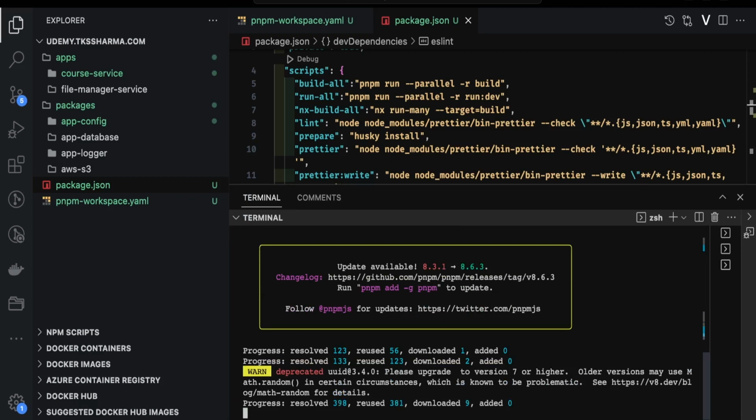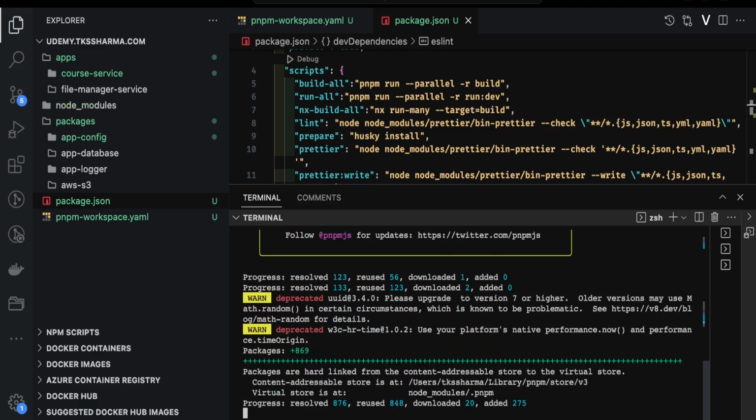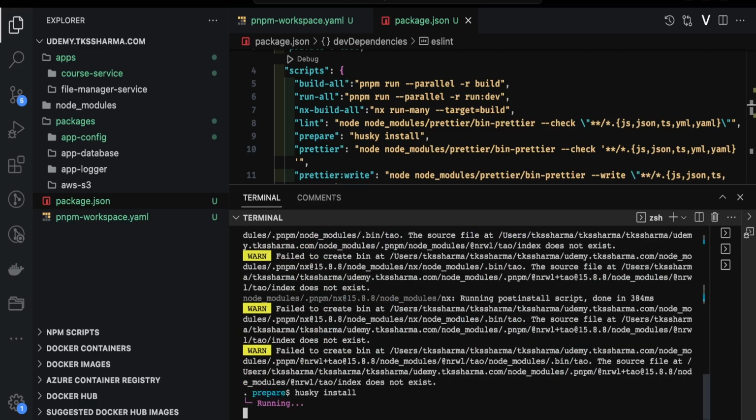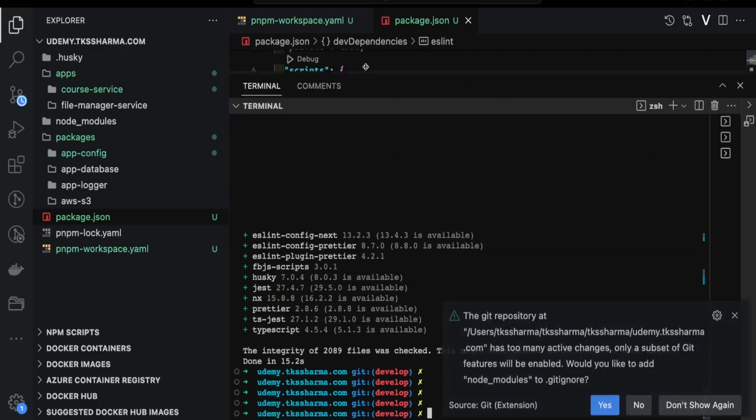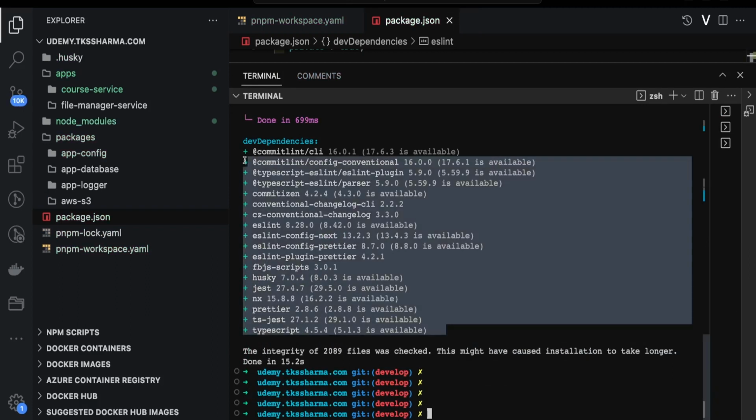And I'm using Node.js 18 version. You can use the latest version. You can use NVM to switch the Node version from 16 to 14, 14 to 16, and 16 to version 18. Okay, these are my root level dependencies. Nice and clean. I don't have any application level dependencies here.